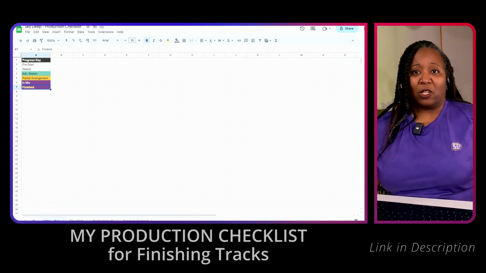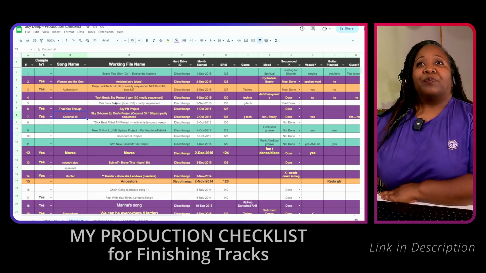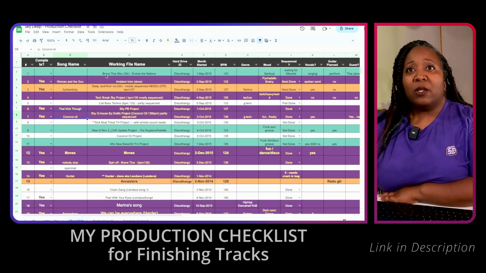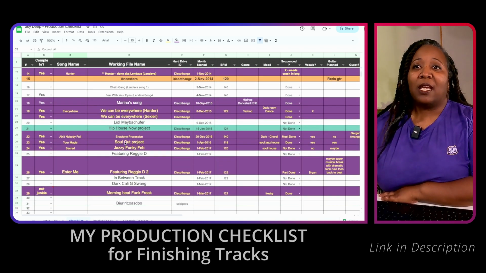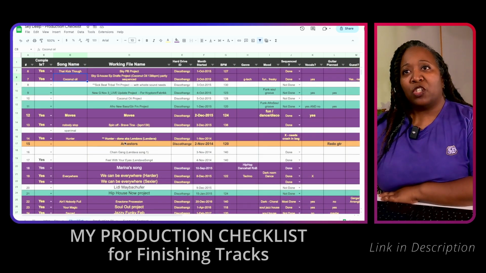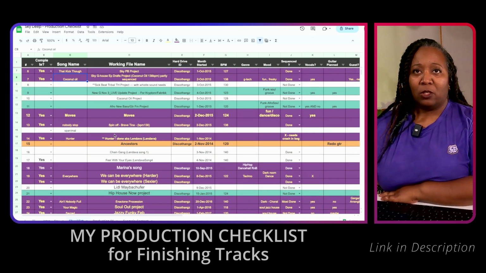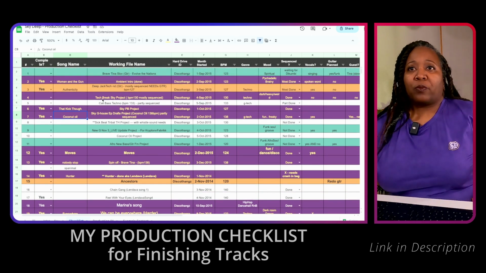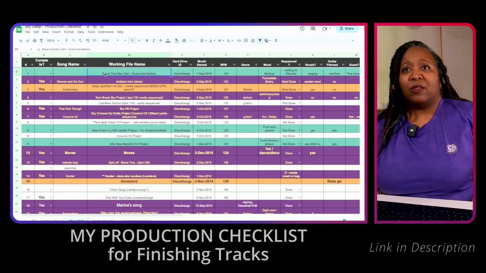All right, so let's take a look. Here we have a demonstration of some things that were finished and some things not. Now, this is from tracks from a long time ago, but I wanted to show you a real life example of how this can look for you. So let's take a look at the first column.